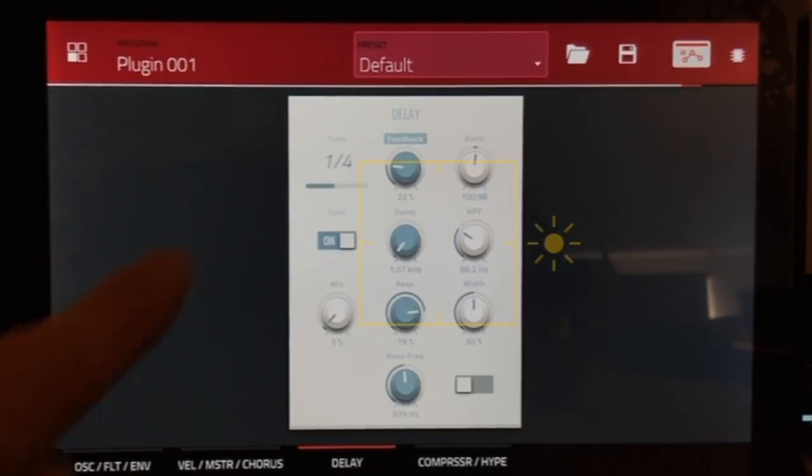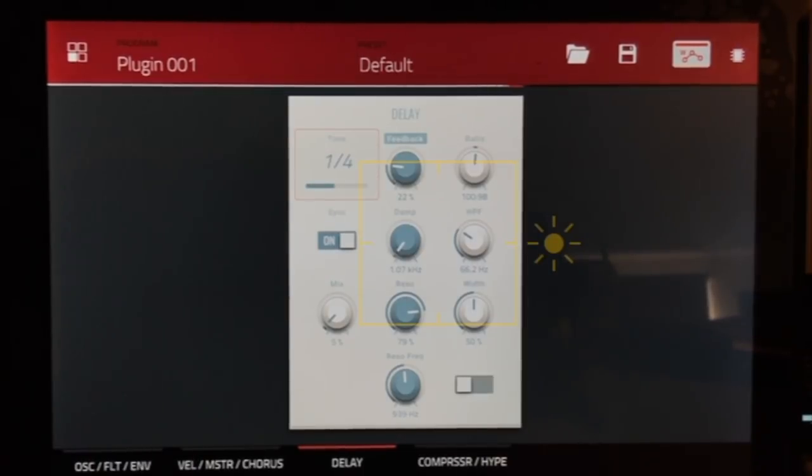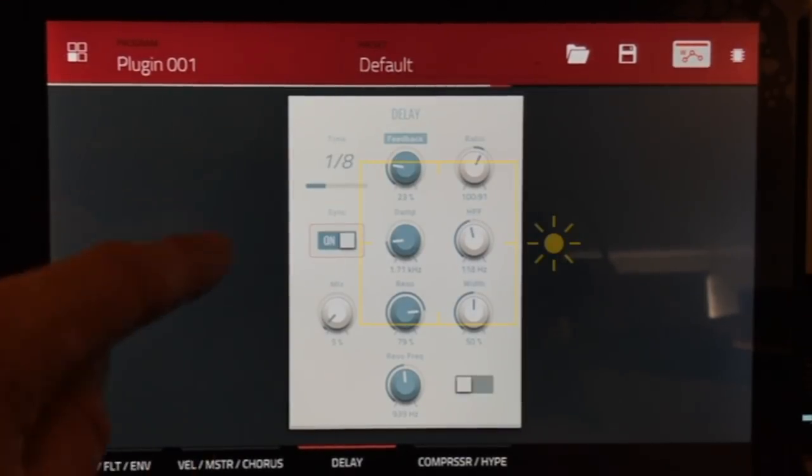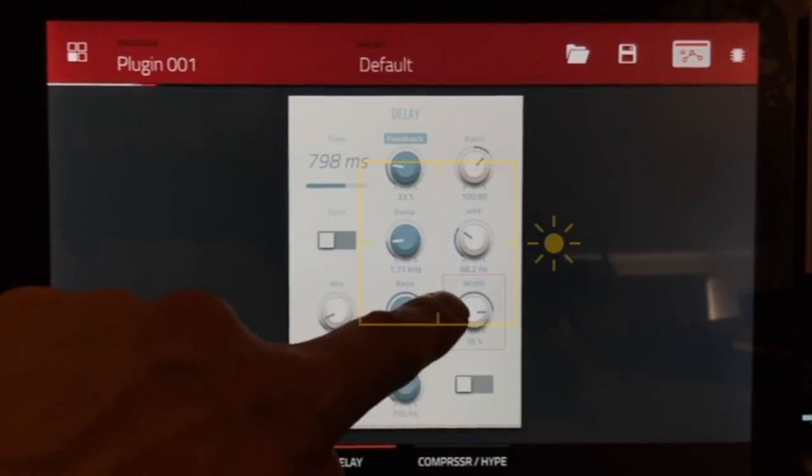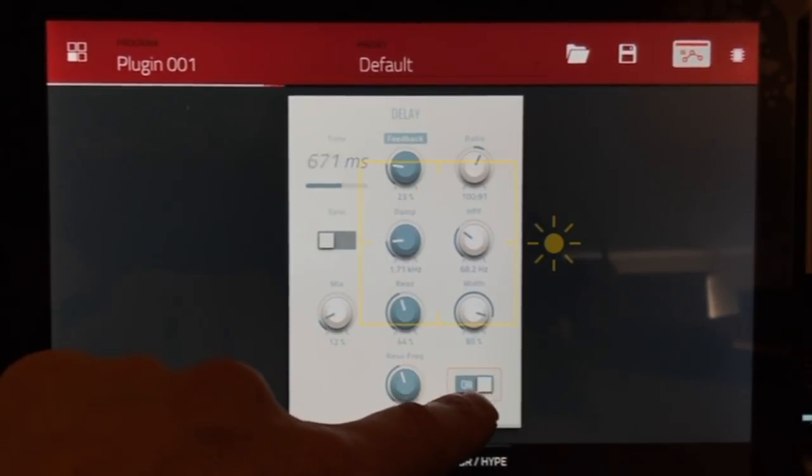Second before last tab is a dedicated delay unit. Again, all of these are fully automatable. We've got the time control, we've got the feedback, ratio, high pass filter, damp, sync on or off, mix amount, resonance, resonant frequency, and width. And we've also got an on-off switch there.